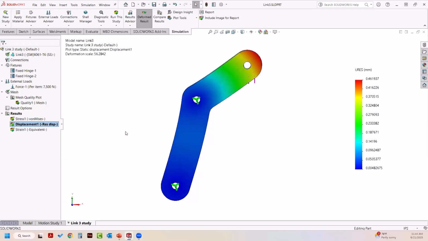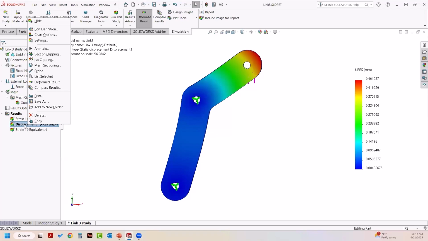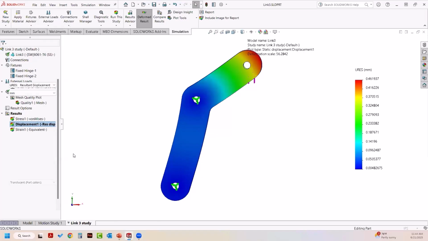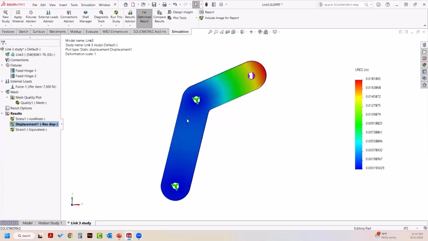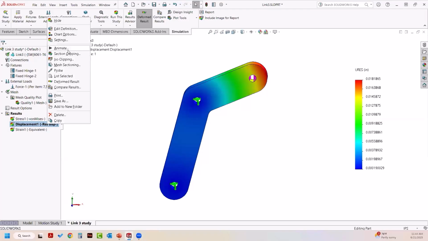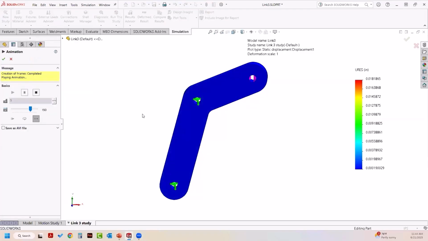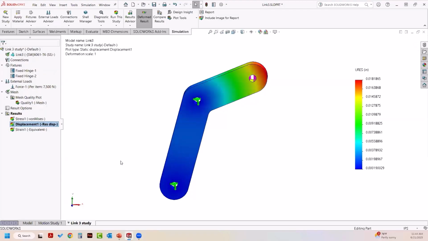And if I want to change it to true scale, I can right-click on the displacement plot, go to Edit Definition, and I can change the deformed shape to true scale. And I can also change the units, for example, from this dialog as well. Then I'll click OK, and we can see that this is the true scale of the deformation. If I animate this, we can see how little it moves. Okay, so this gives us a baseline.